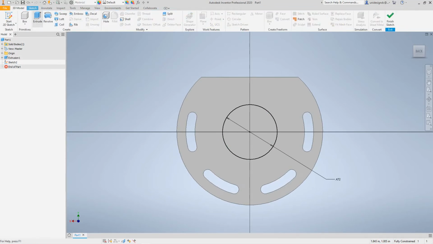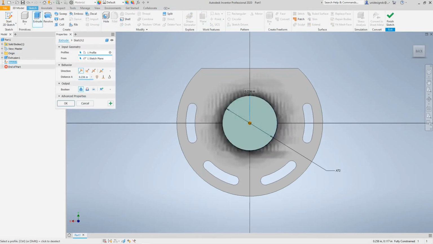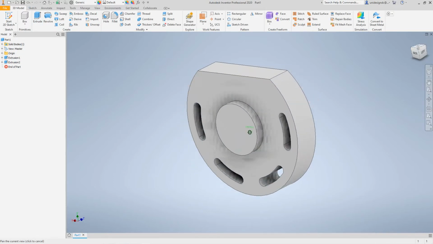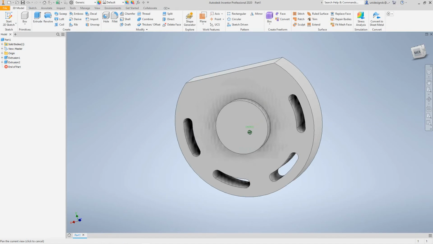We'll click extrude and we'll select it. Now this extrusion point, we want to make this distance. We got all of these selected. So we want to make this distance here. Let's make this 0.078. And click OK. And let's have a look at what we got here. Yep, that's what we want. So now that's all good.